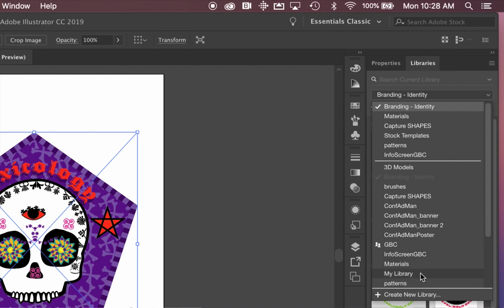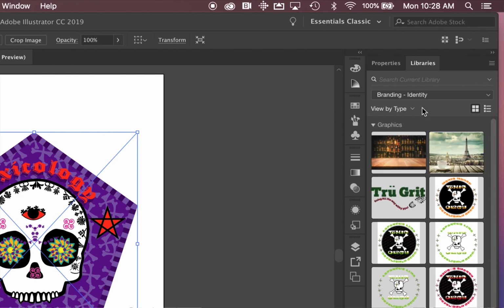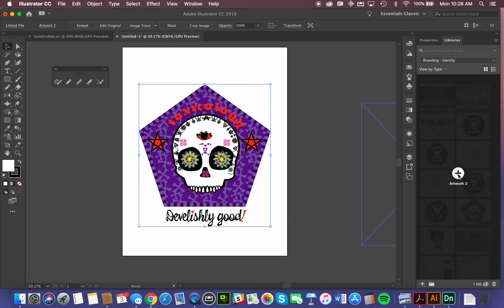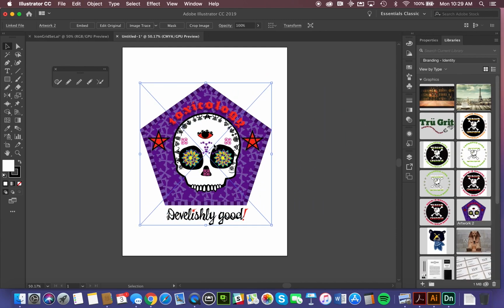If you're just starting out, more than likely you're going to have this one down near the bottom called My Library. That's the default. I've subsequently created a number of libraries, and this is the one that I'm going to use for branding and identity. And this is where I'm going to store everything that's relevant. So once you've got that open, you simply drag whatever assets you want into that library, and you see the plus circle indicating you're going to add or create content. And so that's all you need to do.